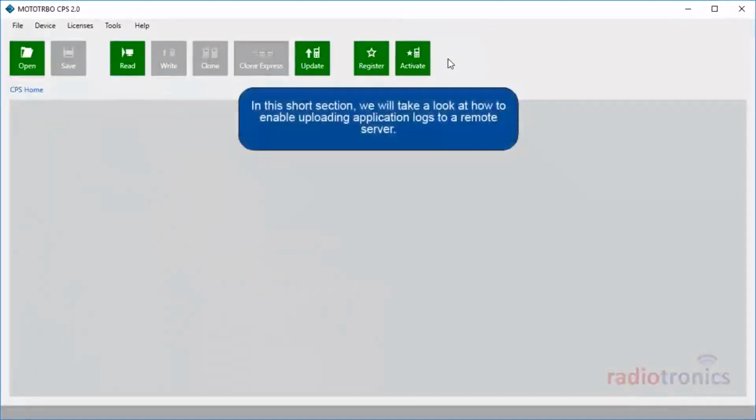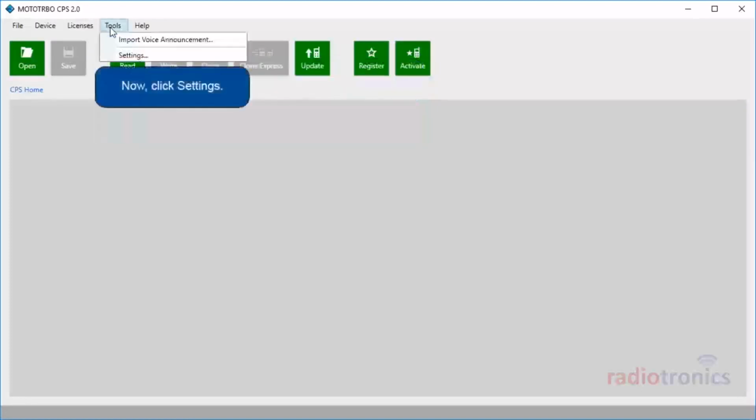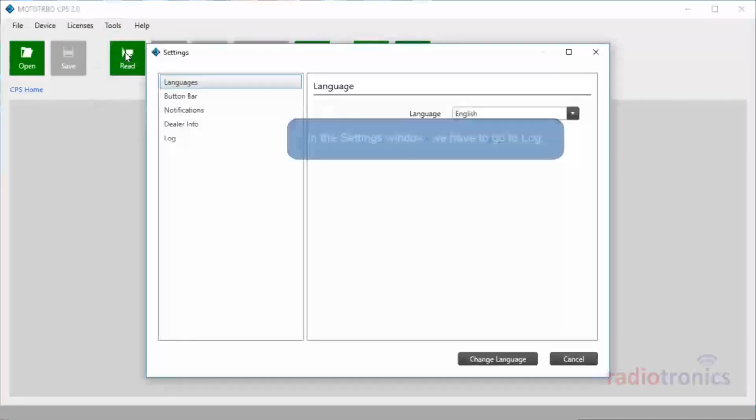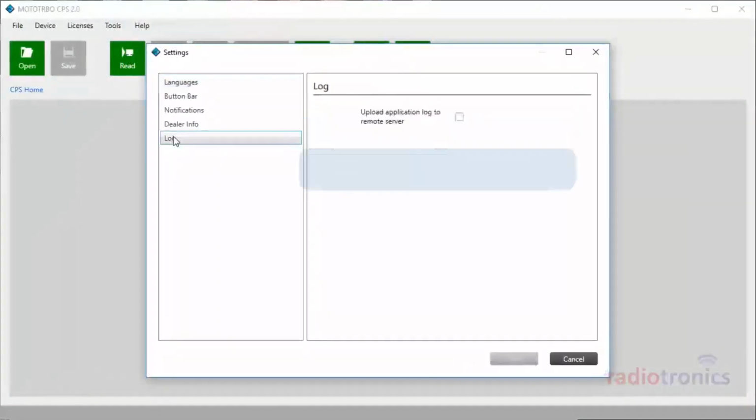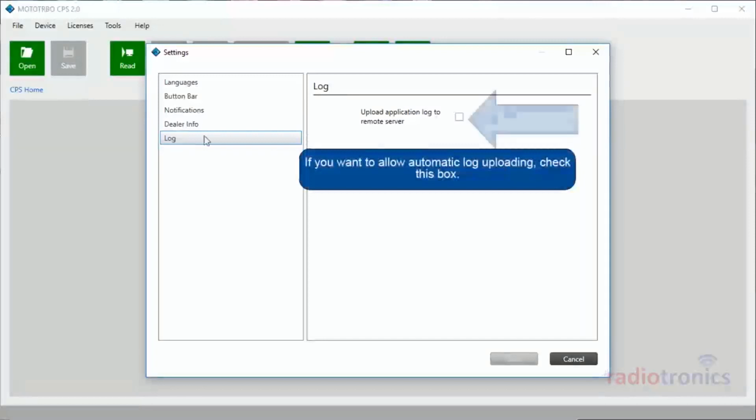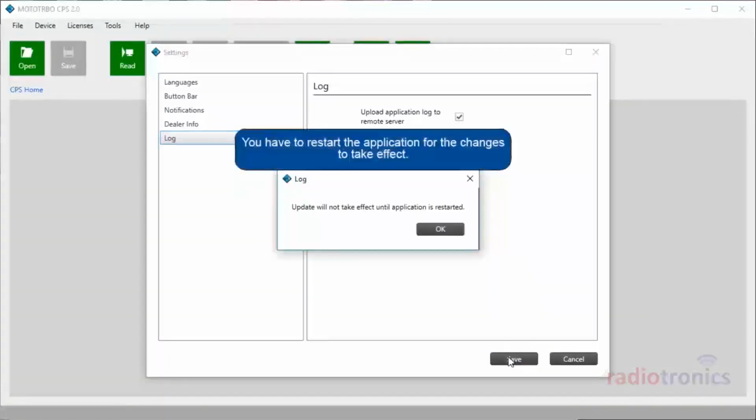In this short section, we will take a look at how to enable uploading application logs to a remote server. To configure that setting, let's go to Tools menu. Now click Settings. In the Settings window, we have to go to Log. If you want to allow automatic log uploading, check this box. Always remember to save any changes you want to keep. You have to restart the application for the changes to take effect.